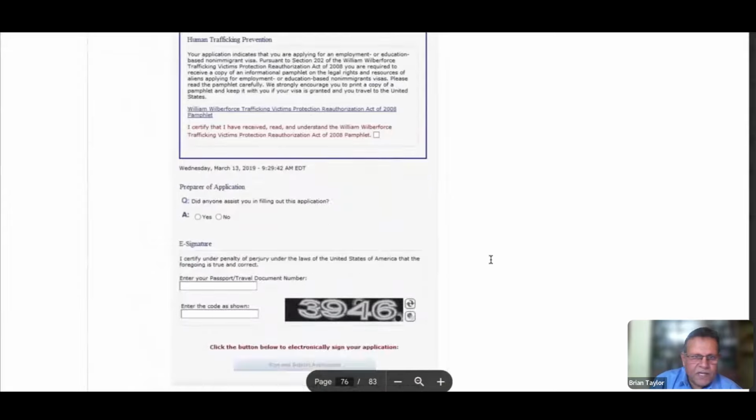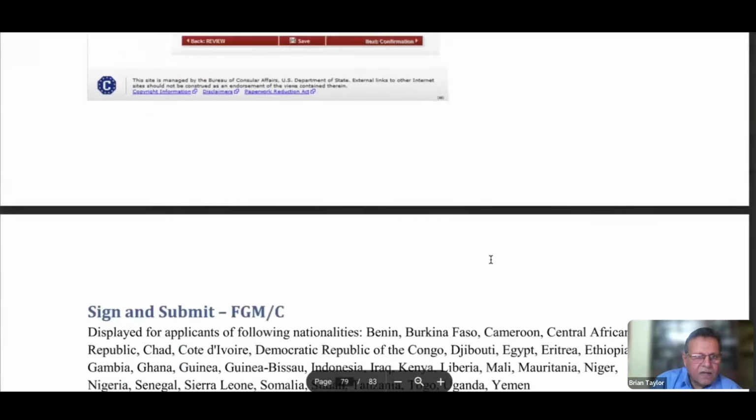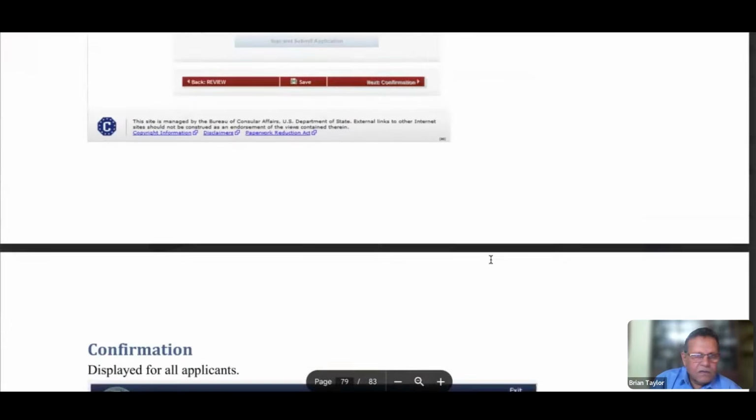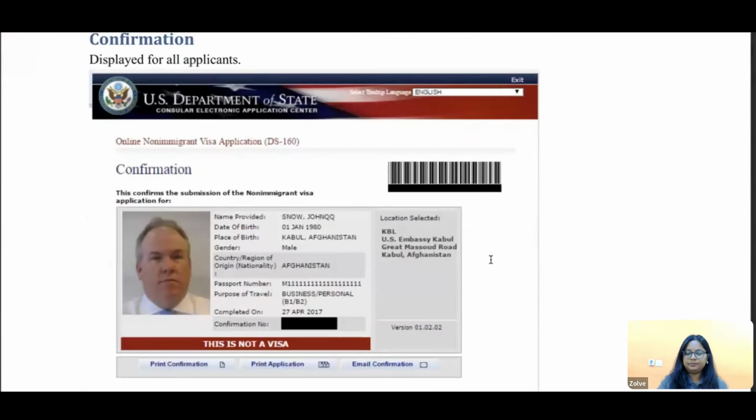You can skip 78. You can skip 79. You can go to 80. Yeah, this is the confirmation. This confirms the submission of the non-immigrant visa application. This is how it will look.